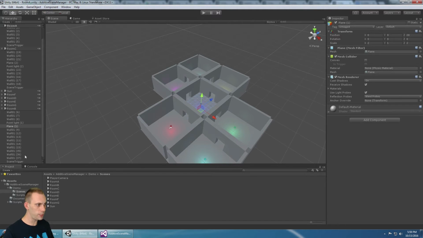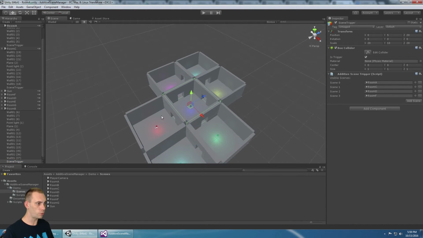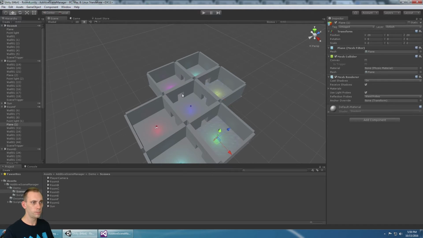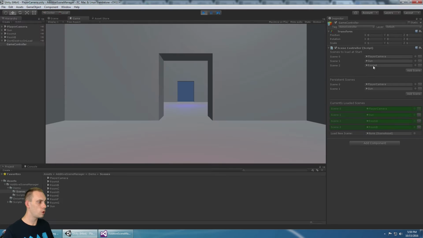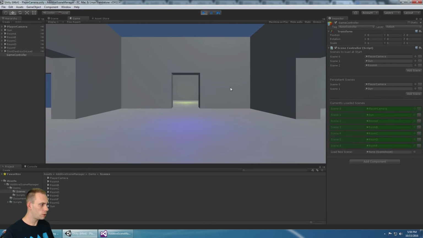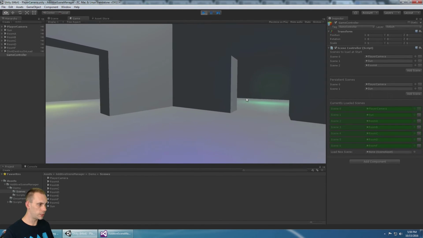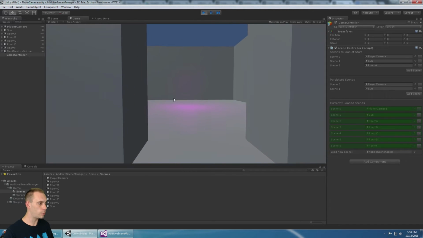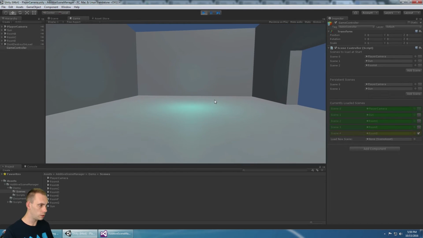When I go into room B, rooms A, C, D, and F will get loaded because those are the four rooms around it. If I go back to my player camera and look at the game controller, these three scenes will get loaded on start, and because I'm in room A, room B will get loaded. Now when I walk into room B, the four adjoining rooms are loaded, so we can see those. As I walk between the rooms, only the scenes that are visible from this scene are loaded.